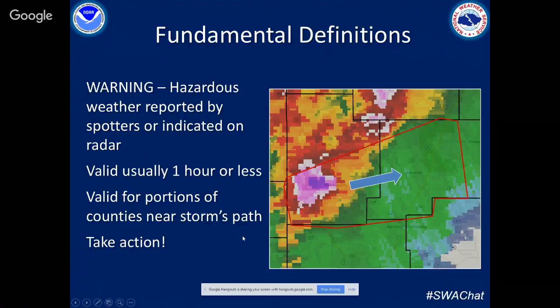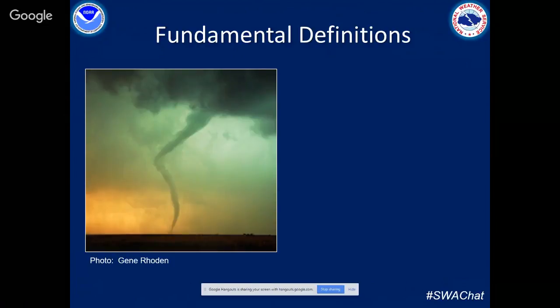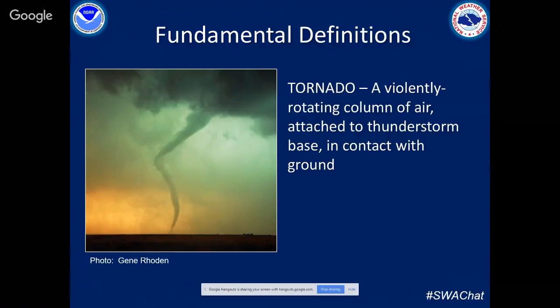So if we come under a warning, that's when we're going to need to take action, activate our safety plan, and get ourselves into that safe location, because the watch means it might happen. The warning means it probably is happening. A tornado is a violently rotating column of air attached to the base of the thunderstorm and in contact with the ground. Pretty straightforward definition there.